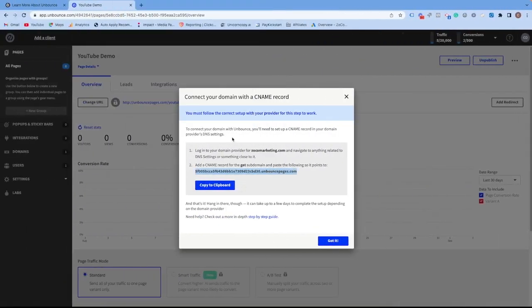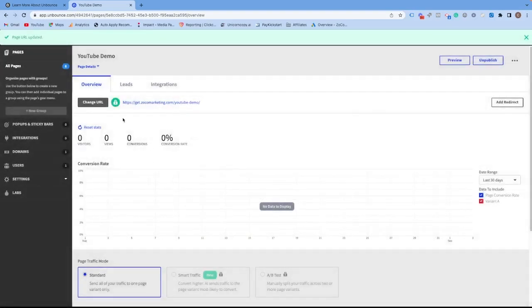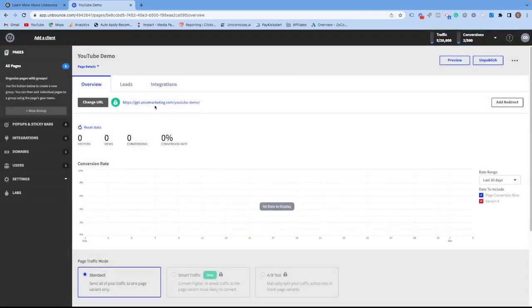And then you can come back over here to Unbounce and hit got it. You can change your URL to getzocomarketing.com. Now, a lot of times this does take a couple of hours for the domain name to switch over and for the DNS record to verify those. So keep that in mind. We're going to hit save here just for now. That was actually really fast that it did that redirect for me. So now when I click on this, the domain is getzocomarketing.com/YouTube demo video.